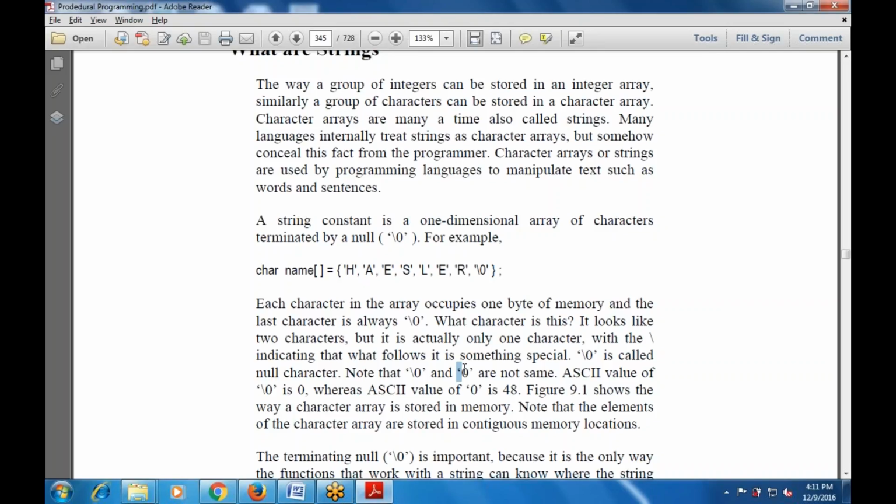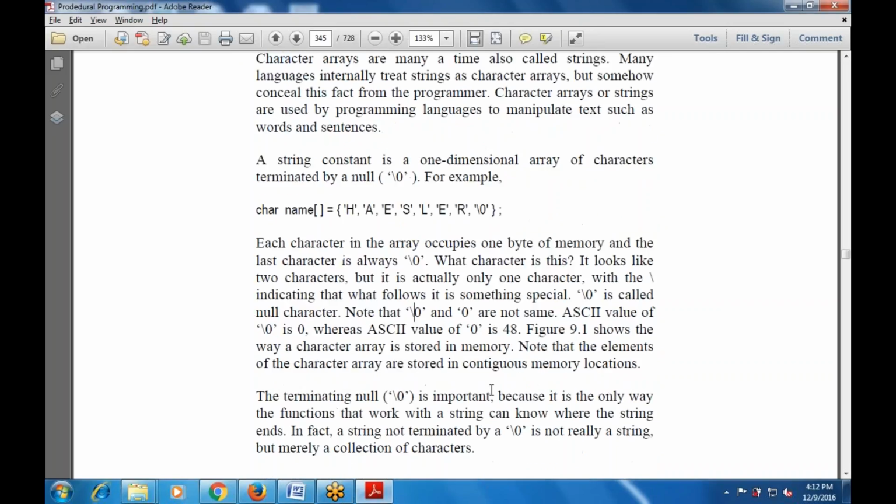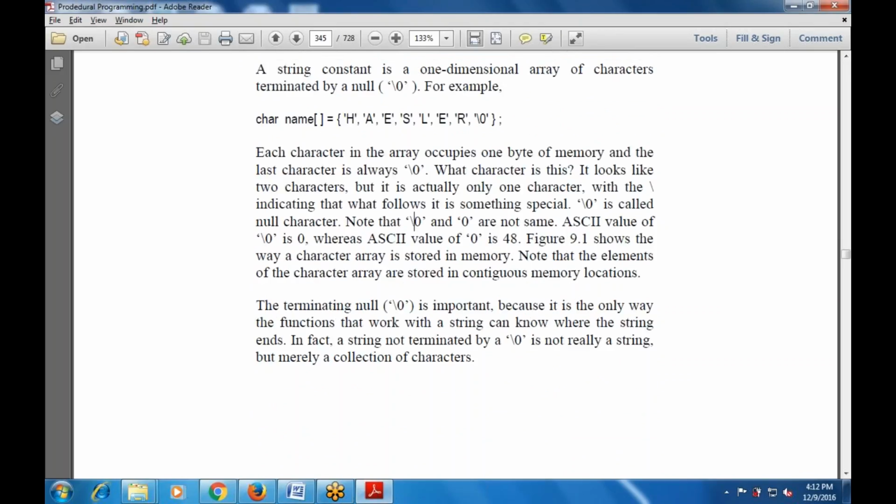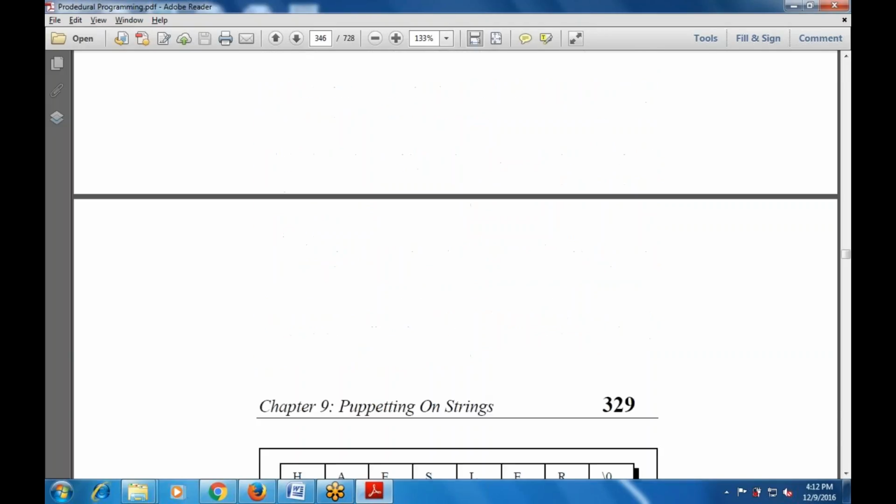Note that this one and this one are not the same. This is the character 0 only, and this is the ASCII sequence. The ASCII value of null is 0, whereas the ASCII value of the character 0 is 48. Now this shows how a character array is stored in memory. Note that the elements of the character array are stored in contiguous memory locations. But we have to use the terminating null character. That is very important, because it is the only way that functions working with a string can know where the string ends. In fact, a string not terminated with the null is not really a string, but merely a collection of characters.